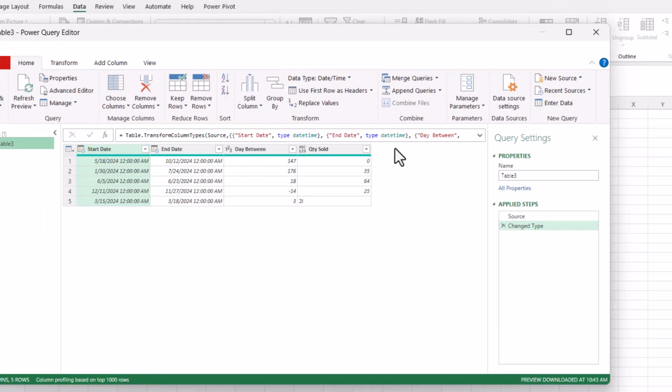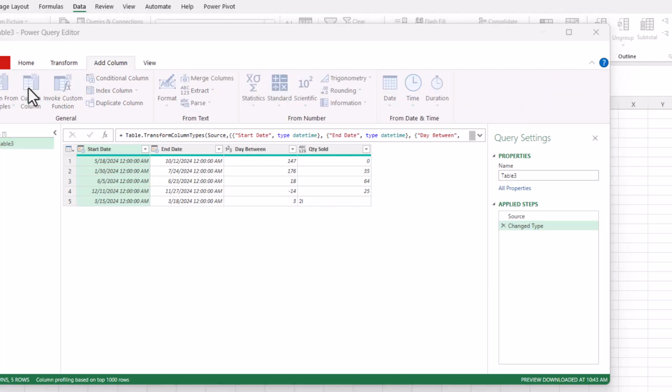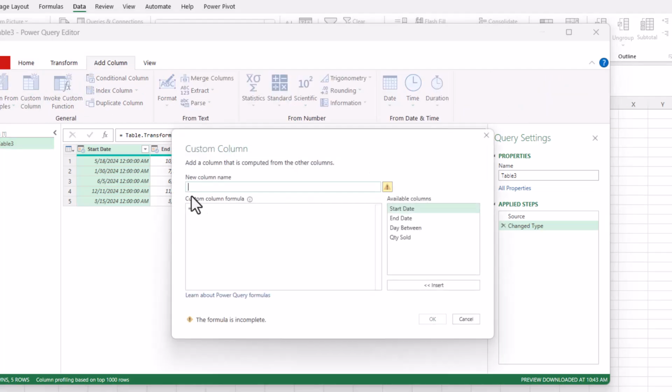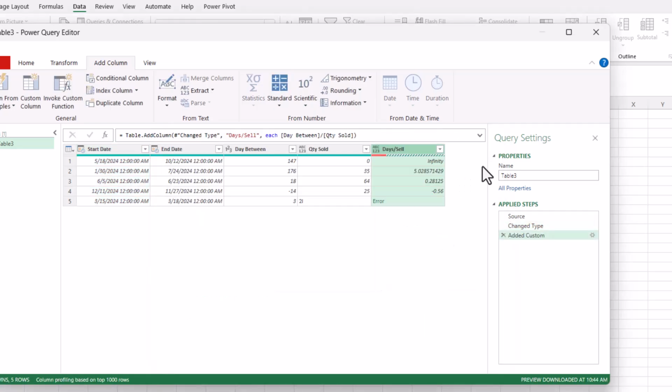And very similar to before, I want to create a calculation column here. Go to Add Column, Custom Column. Let's make this the same, days cell. And we're going to have days between divided by quantity sold. Click that, click OK. Now we've got our errors here. You notice that two errors, and I'll put errors in double quotes, show up here. Of course, this first one and this last one here.